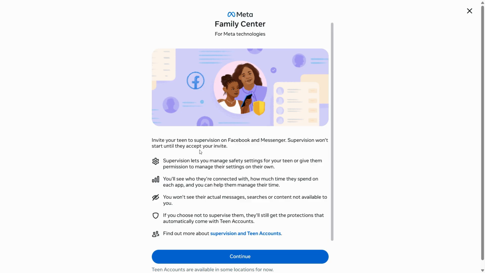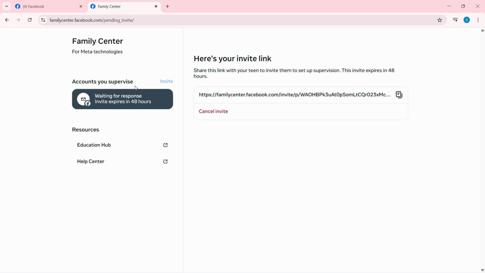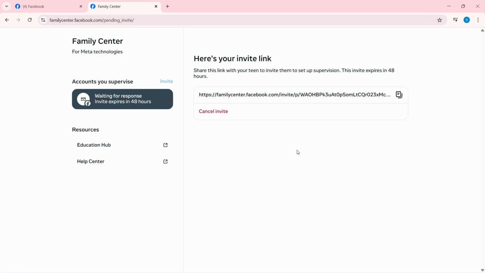Supervision won't start until they accept your invite. So this is all about it. Click on continue. And this is the invite link, which you copy and send them via WhatsApp or email, whatever. And once they accept your invitation, you should be able to manage it all from here. And that is pretty much it.